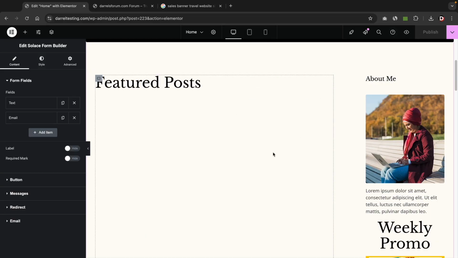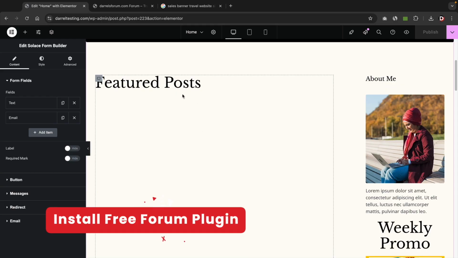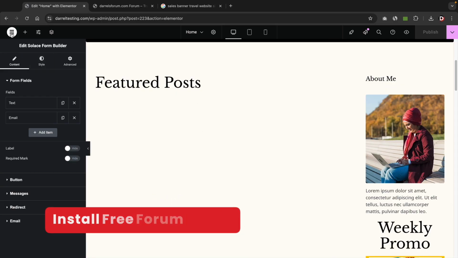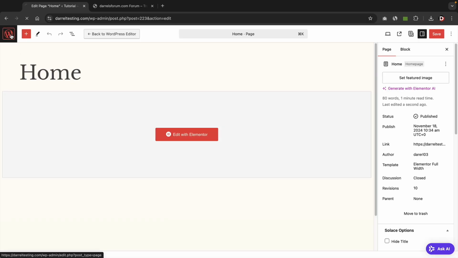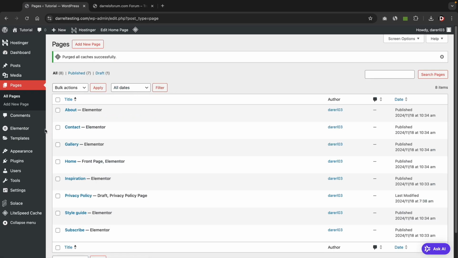Okay, so now that we have some understanding of how to use this page builder, now let's install the plugin to turn this into a forum. So let's go over here to exit to WordPress. Next, I'll click on the WordPress logo. After that, we're gonna go over here to plugins, and now let's click on add new.